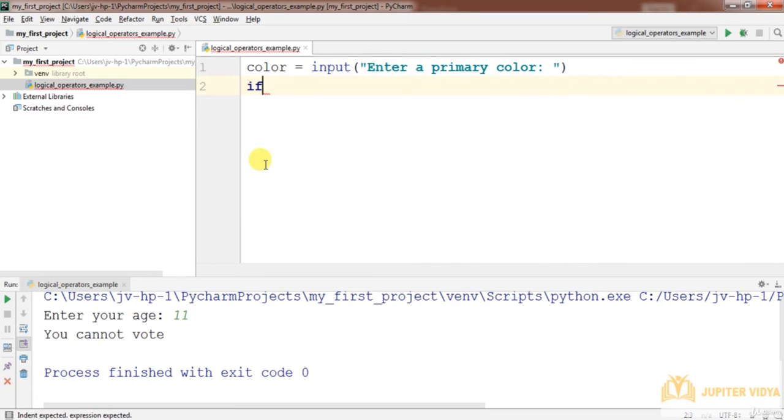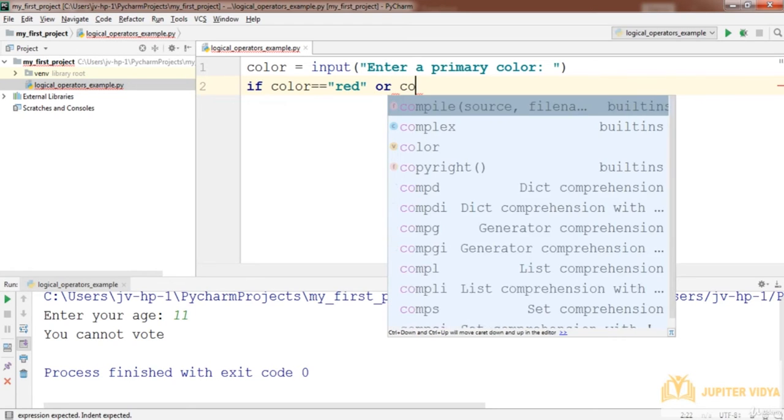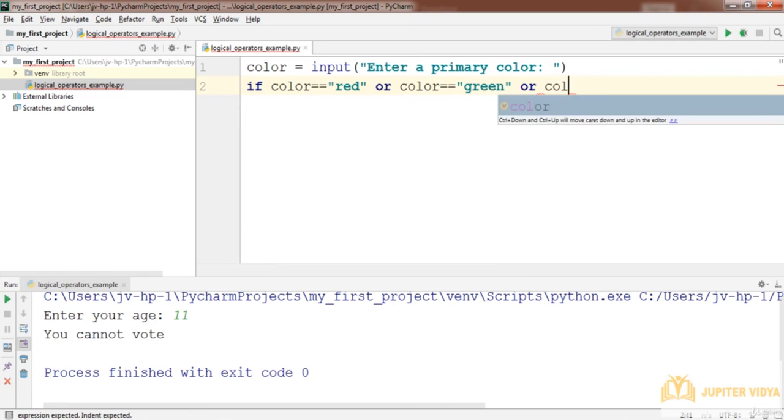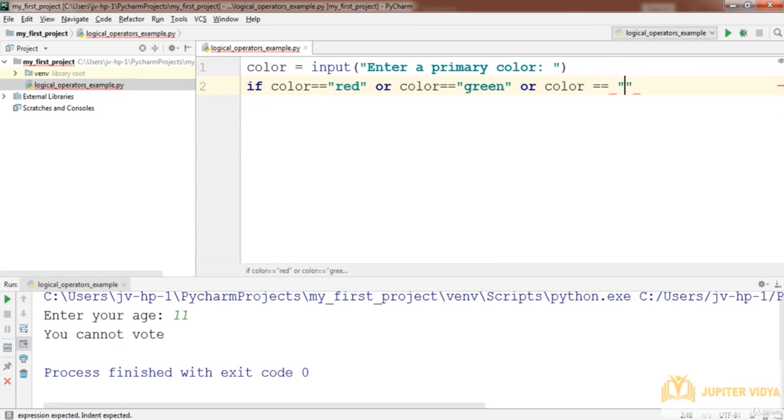Now if this color equals to red, or now we know that there are three primary colors: red, green, blue, RGB. So that is what we have to check. Or color equals to blue. So what we are checking here, if the color entered by the user is primary color or not.